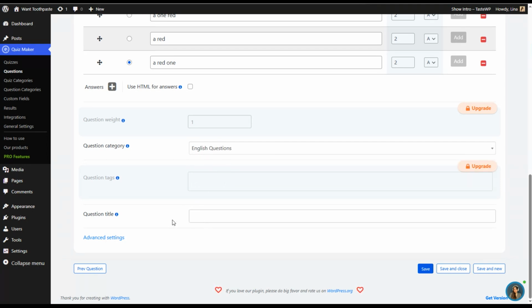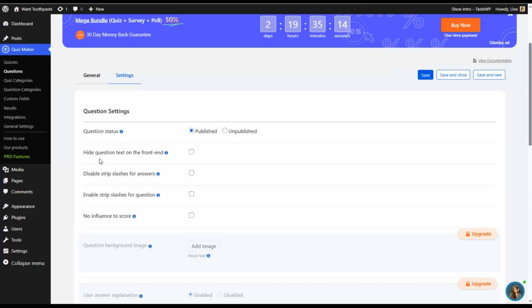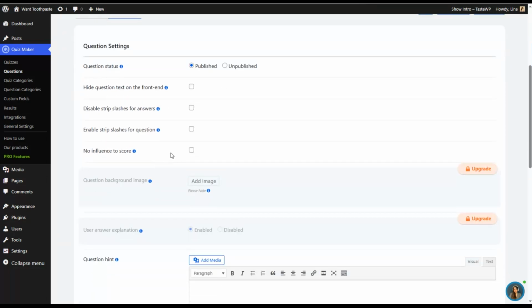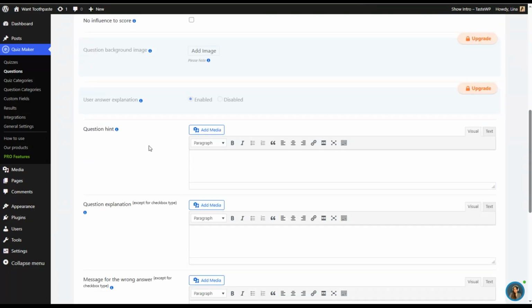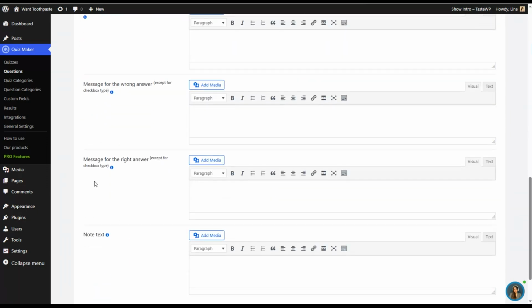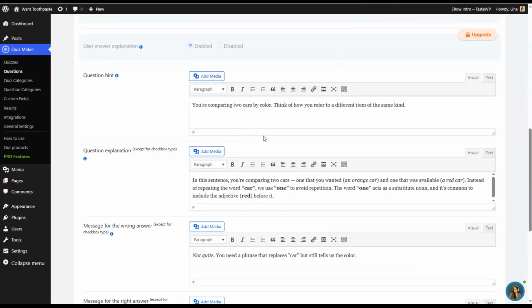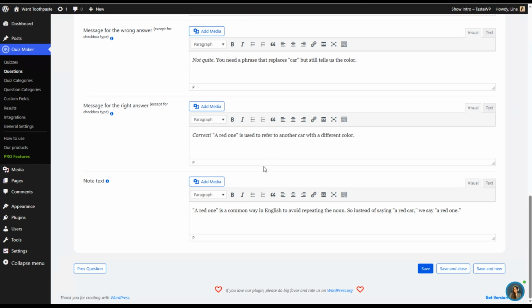Here you can write a question title if you want, and let's go to advanced settings. Here you can hide question text on the front end, disable strip, and many more. Here let's insert question hint, question explanation, message for the wrong answer, message for the right answer, and note text. So as you see, I inserted already here.